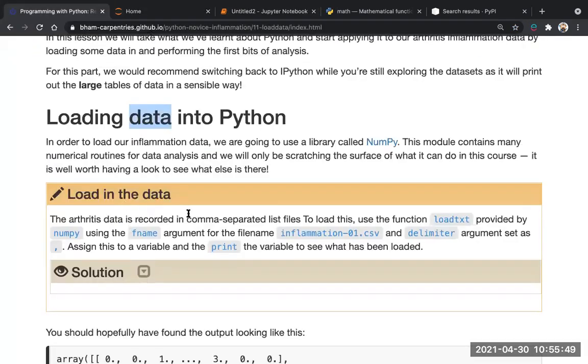Right. So the arthritis data is recorded in comma-separated list files. To load this, use the function loadtxt provided by the NumPy module. So this is the NumPy library here. You can have a look at the documentation.